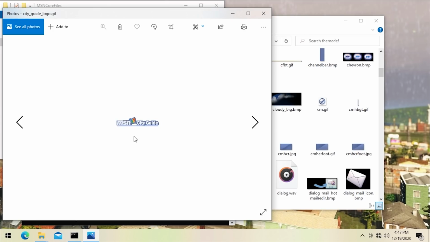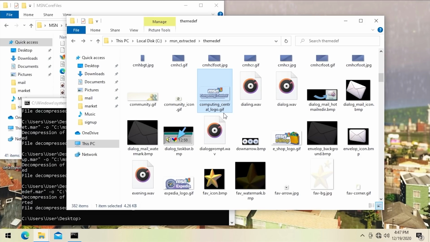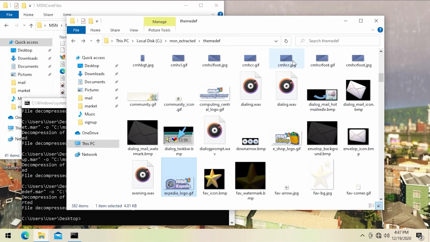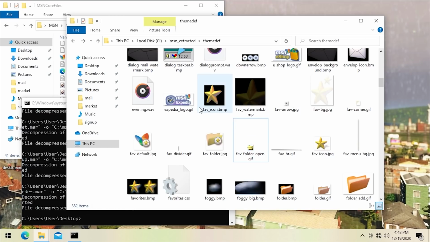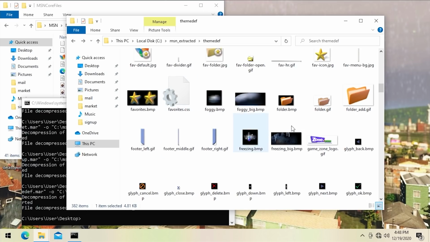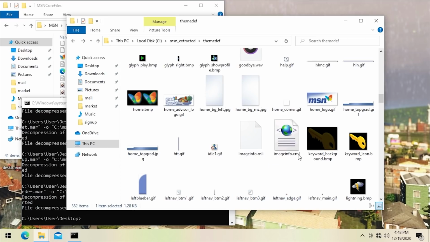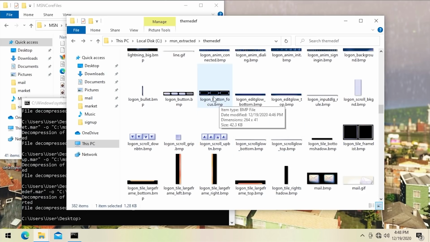That's probably what that guide was before that we were taking a look at. MSN Computing Central. MSN Expedia. Yes, because Expedia was actually a part of Microsoft. It was started at Microsoft before they spun it off into its own thing. But it was initially a part of MSN, which is pretty cool. Fun fact. We've got a couple folders, zone.com, that was an MSN thing, home logo. Just all sorts of stuff.